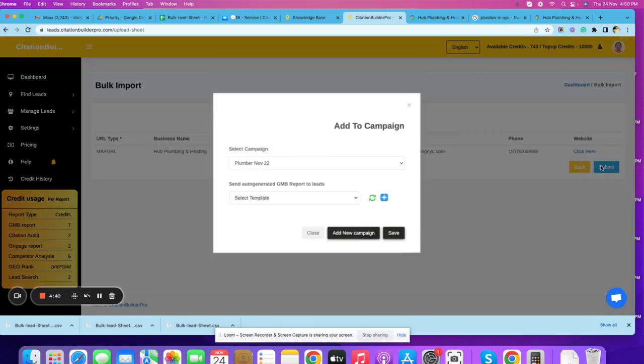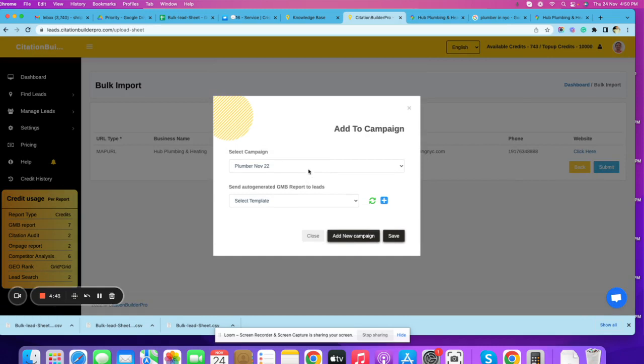Now click on the submit button. Here it will ask us where we want to store these leads. It means in which campaign. Okay. So I selected this recent campaign. As I currently don't want to send any automated report, I will keep this field empty. I will not make any selection over here, and I will click on the save button.